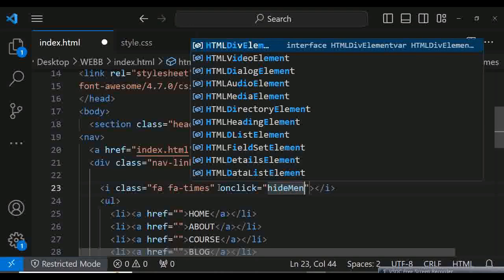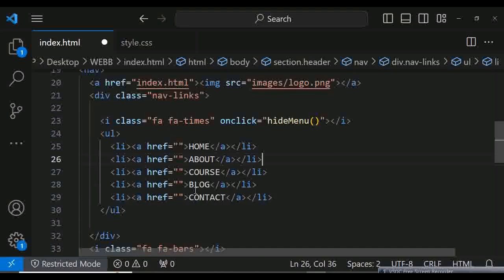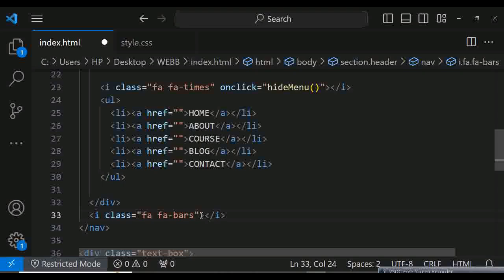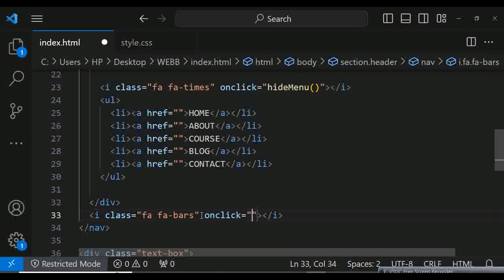Hide menu. As you can see, small letter HIDE, capital letter M, then ENU. So you have to take notice. So after that, open bracket. So after that, for the menu icon that is below here, we'll add the same thing. So on click, show menu. After that, open bracket and close it. So save.